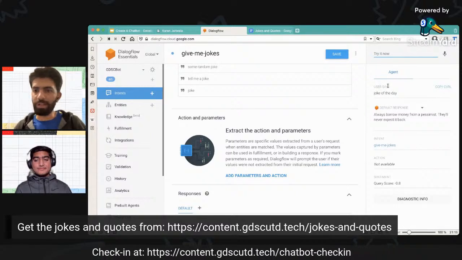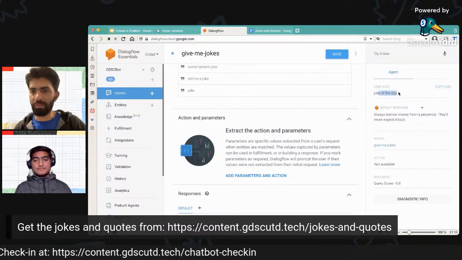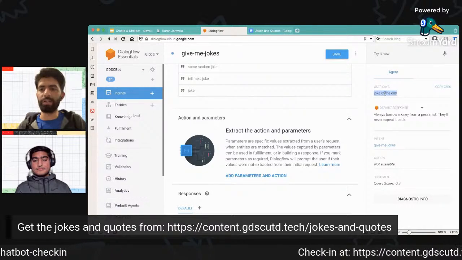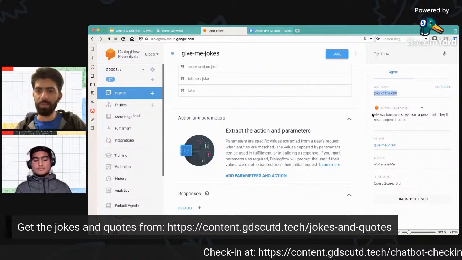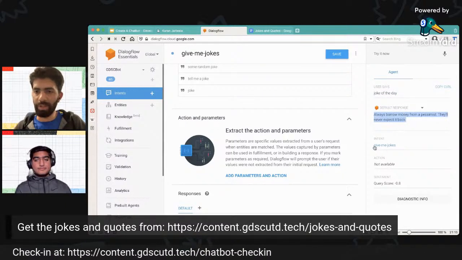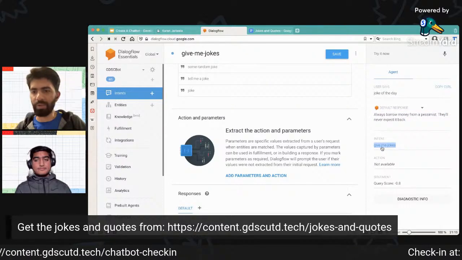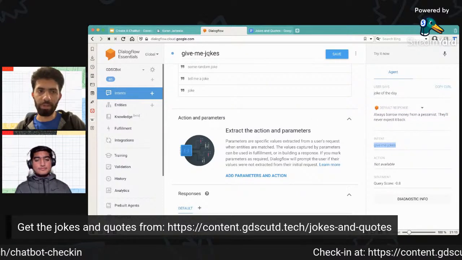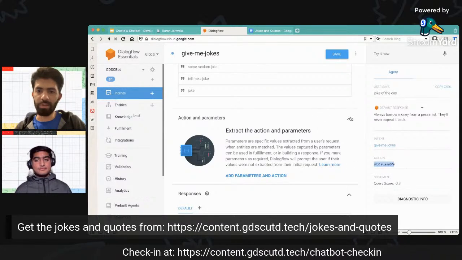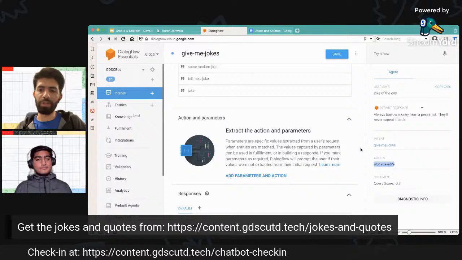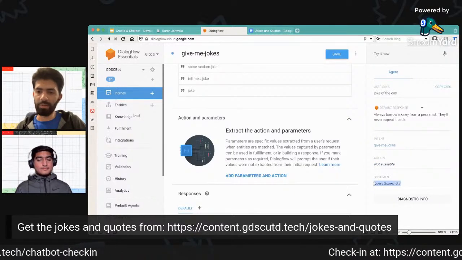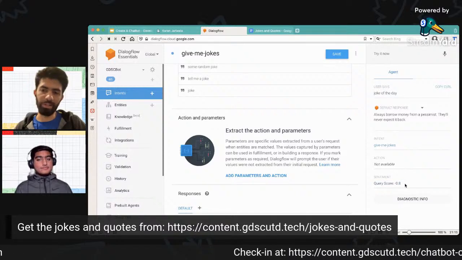And as I showed in the slides before, whatever we typed in, the user says, that is our utterance, and it is shown over here. Whatever response the chatbot gave is over here, and the intent got correctly classified as give me jokes, which is over here. Since we didn't define any action to be taken, or we were not extracting any parameters from there, it's giving us action not available. And this thing, I think, is basically the confidence interval.